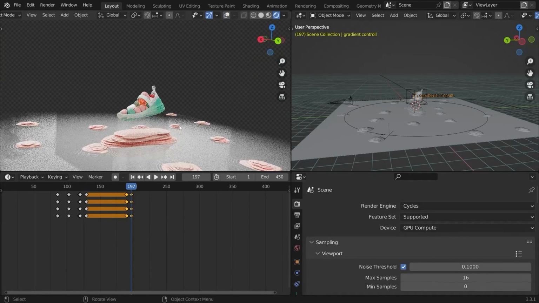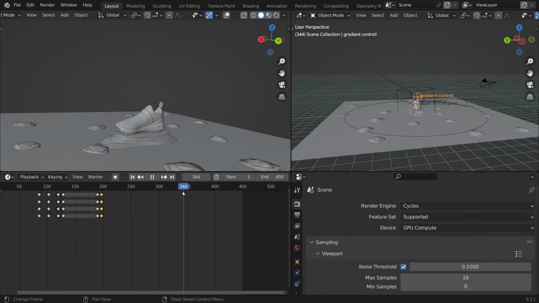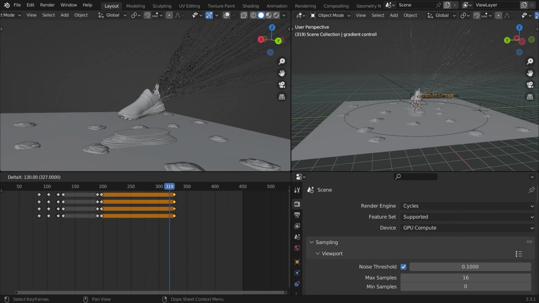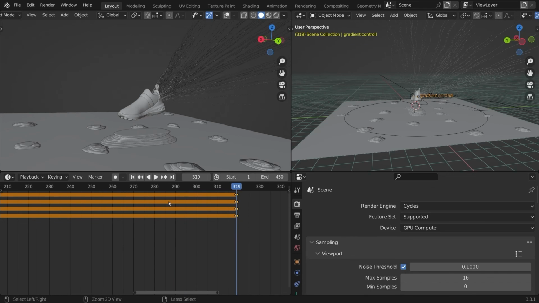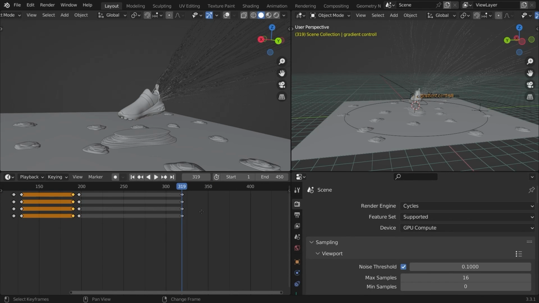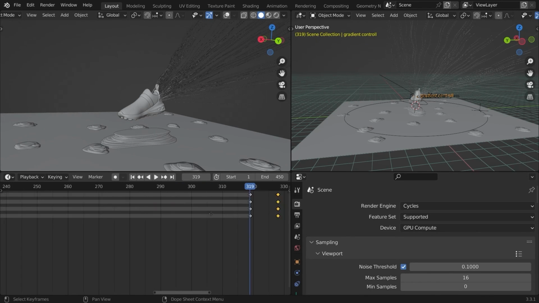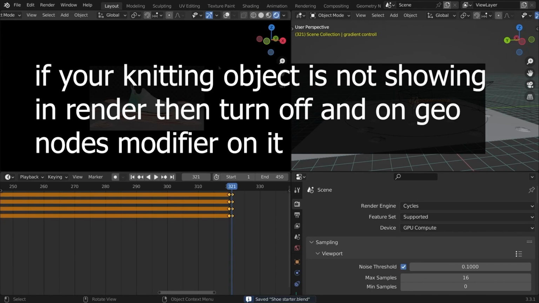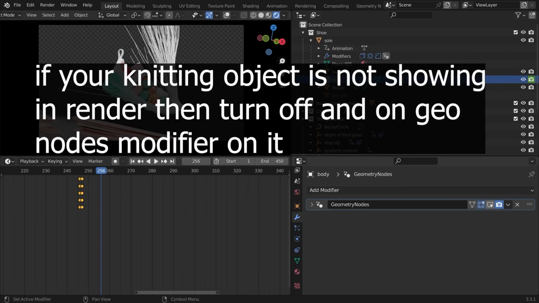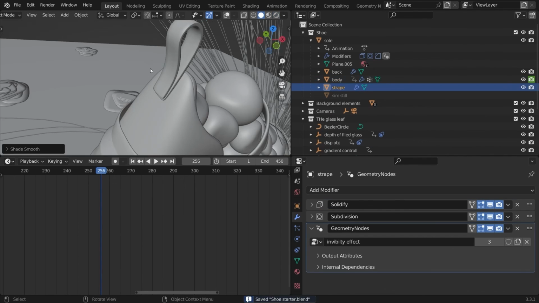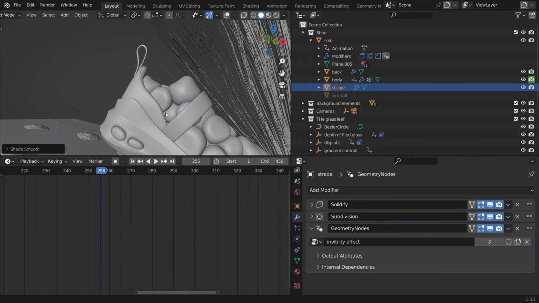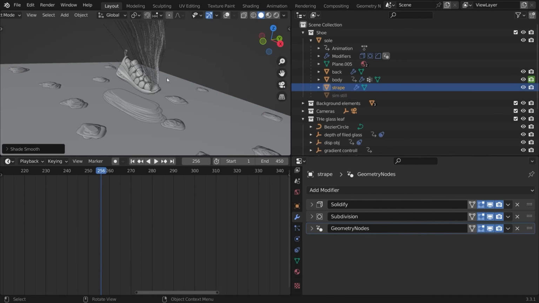You gotta do this again when it comes down, so go back to the frame where it's coming down. So right here I'm gonna duplicate my keyframe from there to 319 and get the first one duplicated to the 320 right there. Shade smooth this object, and this was all of it, and I'll see you in the next one.